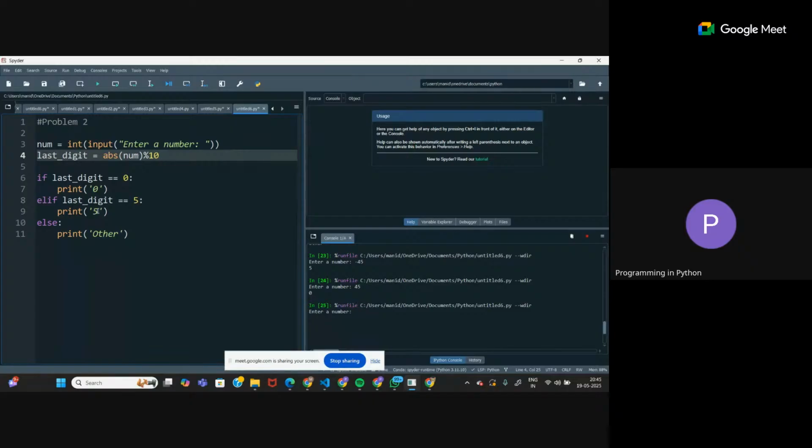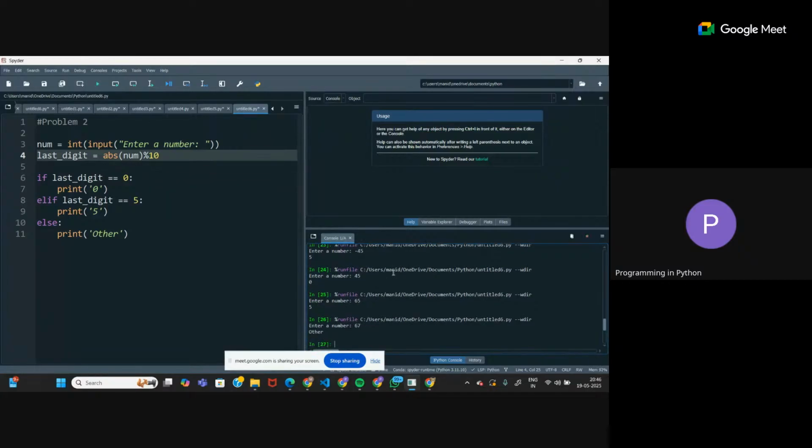Any other question in this, or should we go to the next problem? Then what's the output of this code? See, if I run this, it asks to enter a number. If you enter any number that ends with 5 or 0, it will return that. If it ends with 5, like 65, it will give the last digit as 5. So it will only give you 5 or 0 if the number ends with 5 or 0. If it ends with any other number, it will print other. If I write 67, it will print other, because it works only for these two.